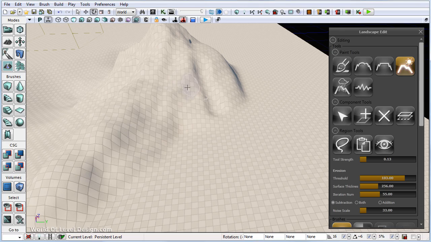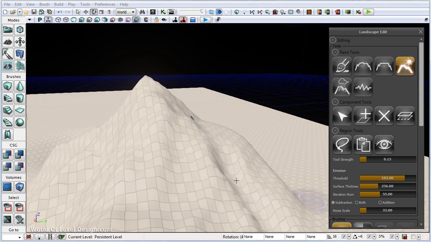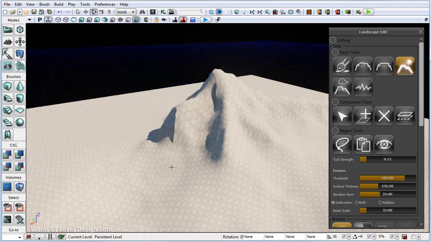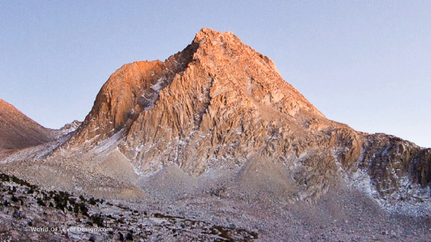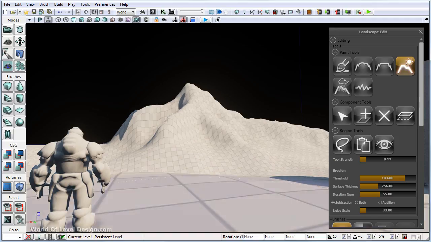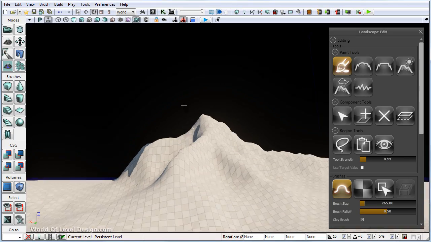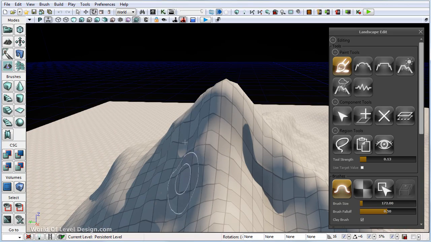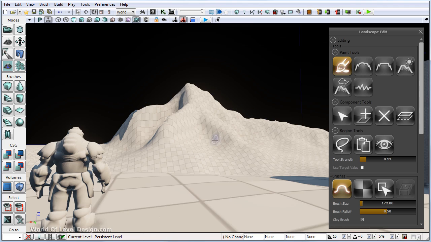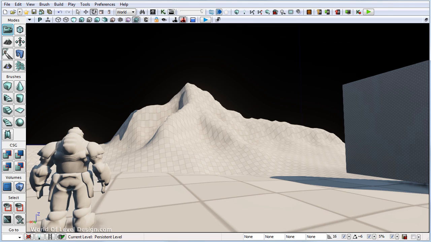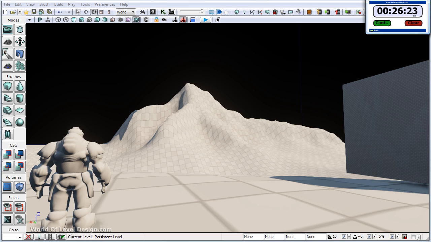I'm now putting some final touches using the paint tool, the thermal erosion, noise, and smooth, and I'm about to call it done at about 26 minutes in. So at 26 minutes in, this is not bad.